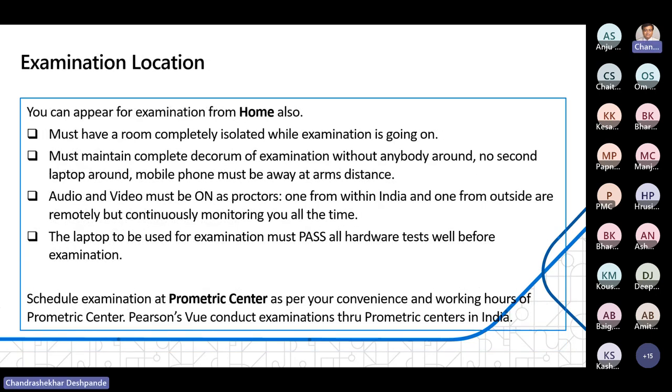Nowadays, you can appear for this examination even from home also. Since 2-3 years, I have started appearing for every examination from home only. So whenever you schedule this examination, at that time it does ask you whether you want to appear for it from home or from a Pro Matrix center. Okay, now if you select appearing from home, then it will give you time slots and you have to choose from the time slots available.